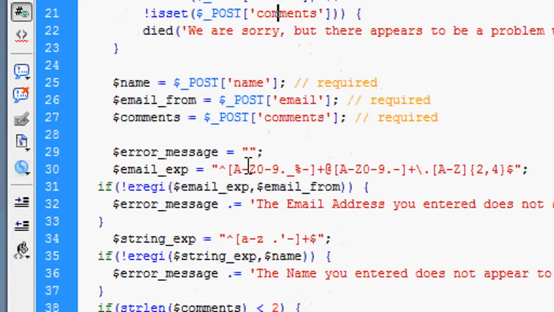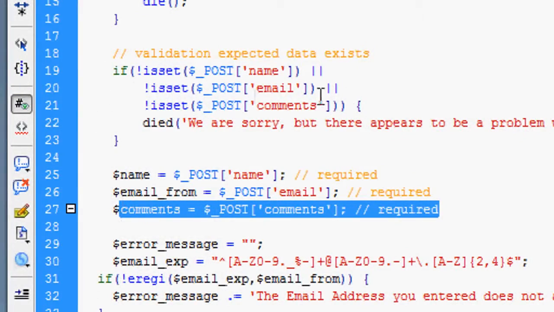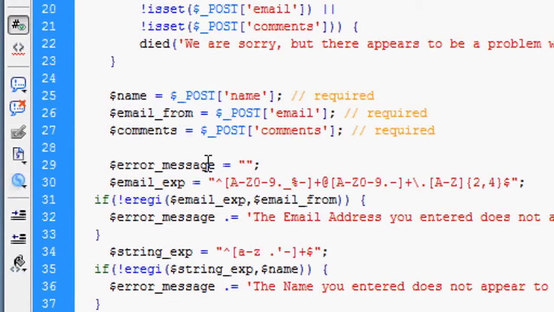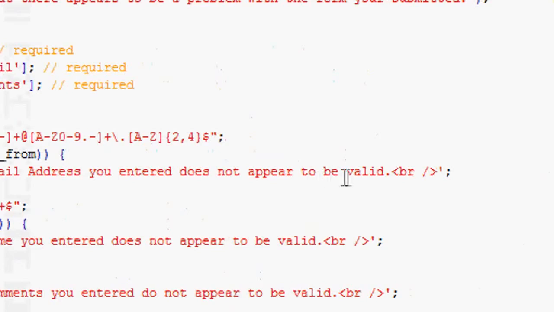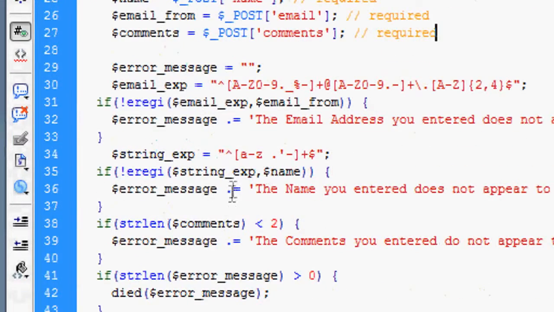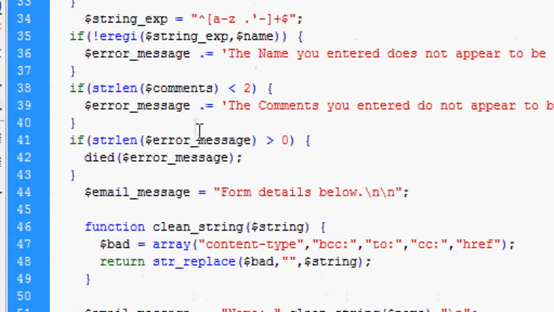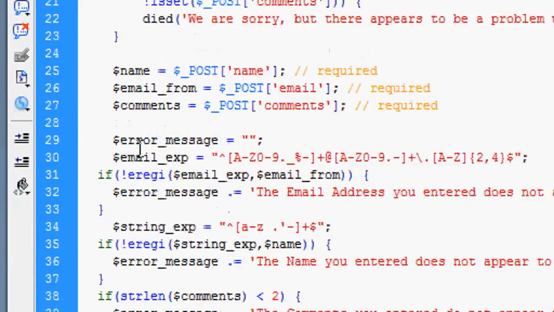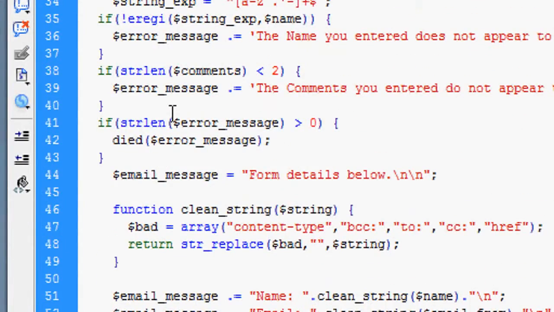Then we come on to the 3 bits of data that we want to post. So name, email from, and comments. All 3 of them are required because it links back. So if they're not there, here are the error messages that we got. So if there's an error message with the email address, so email from, it will say the email address you entered does not appear to be valid. So there's something wrong with that. Again, with the name you entered does not appear to be valid, and again with the comments. And it's saying if that's happening, go back to died, which is where it displays the error at the top of the page.